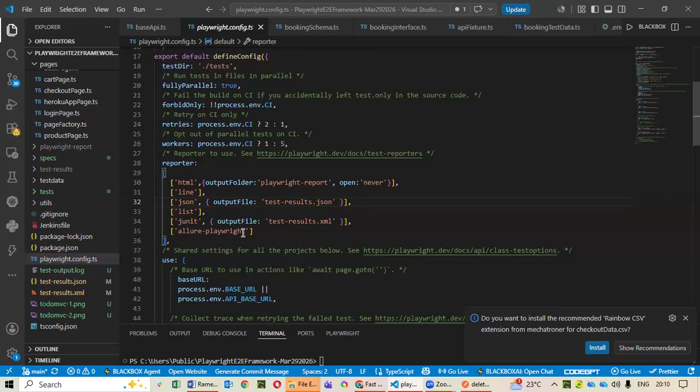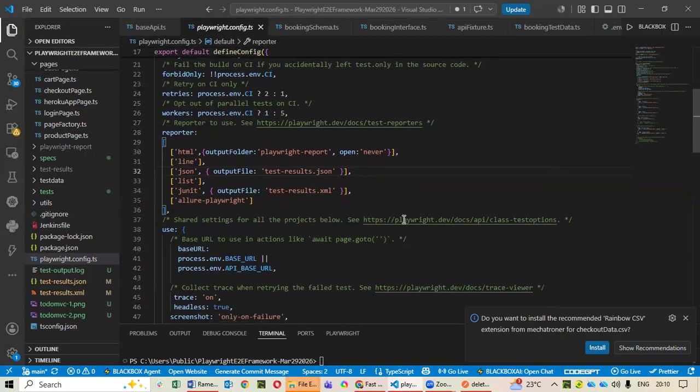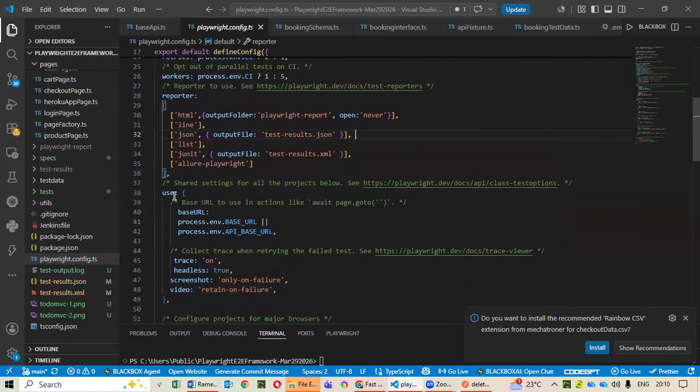So that is the reporter. See how easy it is to specify these reports. In Selenium you have to use a lot of things, and this kind of easy configuration you won't get there.